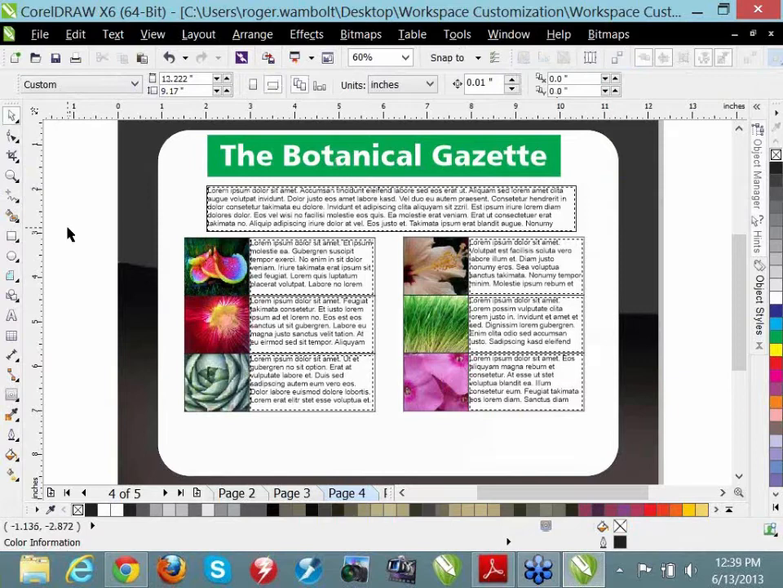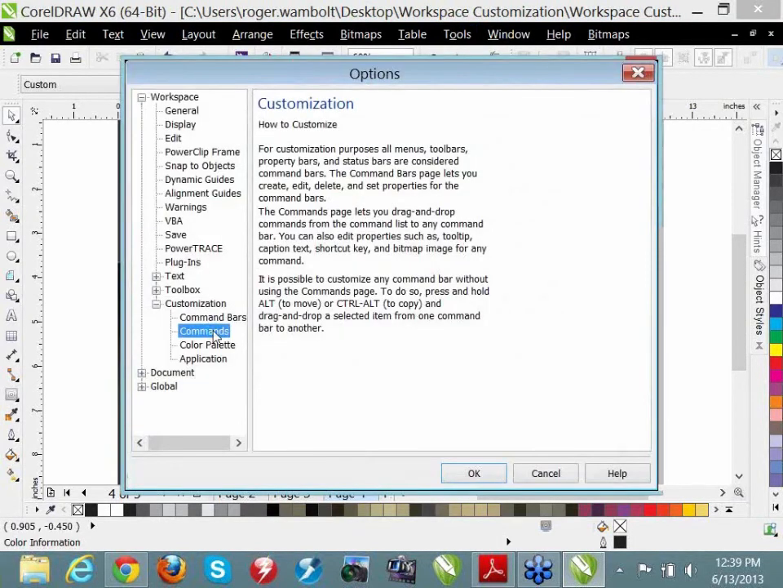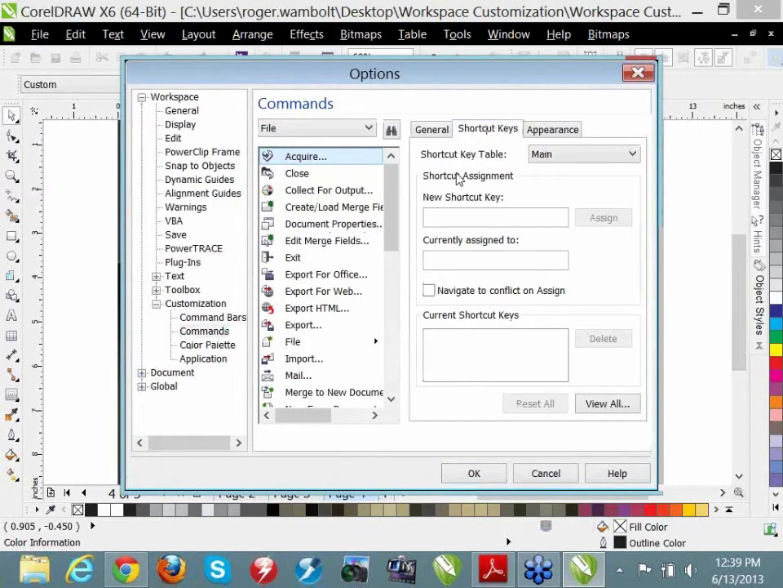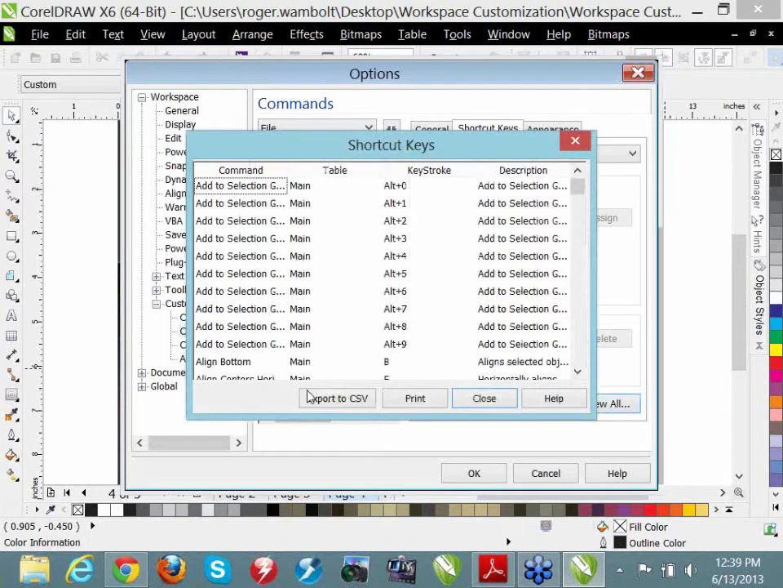Okay, we've talked about arranging toolbars. I've talked about arranging menu items. The other thing I want to show is I'm just going to slip right back into the tools and then customization, and I want to talk very briefly, I'm looking at my time as well, about the shortcut keys. One thing I need to mention is if you've gone through and customized a lot of keyboard shortcuts and are having problems remembering what they are, simply clicking on the View All allows me to get a list. I can either print this out or export it to a CSV file.